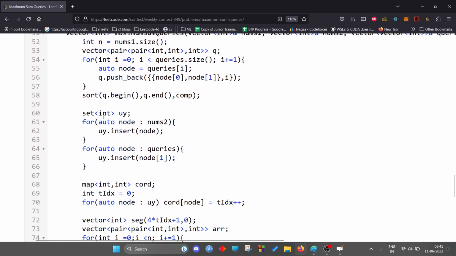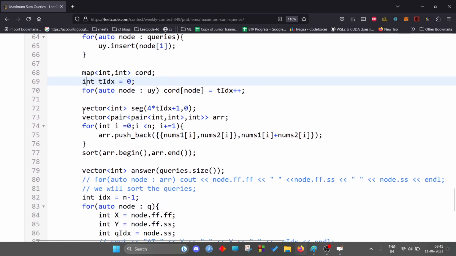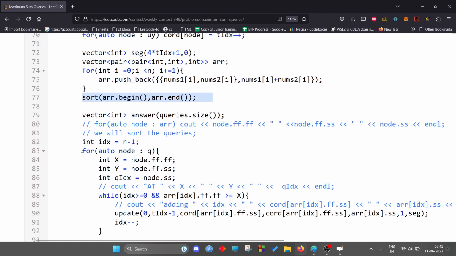Then I need to apply coordinate compression. I'm looking at all the y values in nums2 and all the y values in queries. I added those to a set, and map them to the coordinate compression values. This is how I'm applying coordinate compression. Then I'm making a segment tree on the compressed coordinates. I'm making a vector of the initial nums1 and nums2 pairs, and in that pair I'm pushing the nums1 value, the nums2 value, and the sum, because I need to update the segment tree with the original sum. Then I'm sorting it based on increasing x.